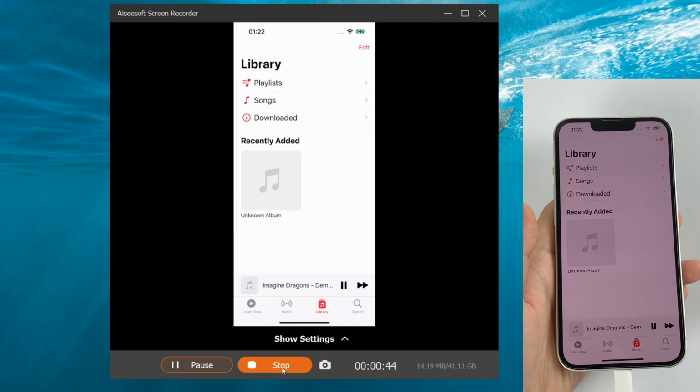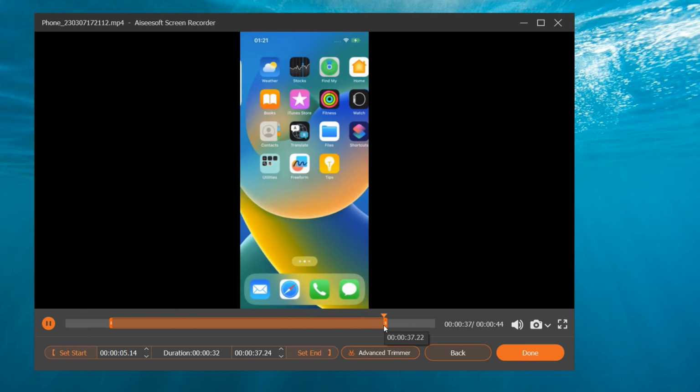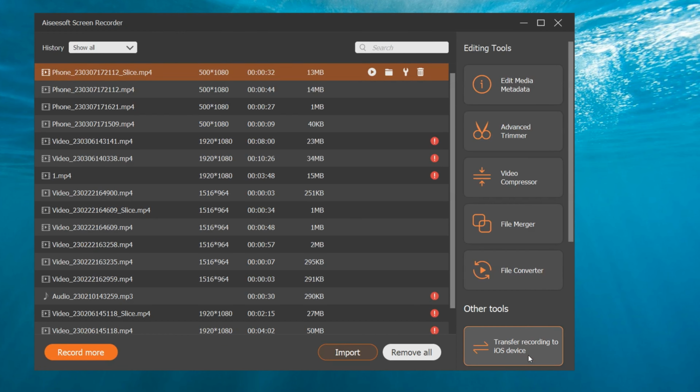After recording, hit this stop button on the computer. The recording will be shown on the screen for you to check. I'm gonna check it by dragging the progress bar. Then click this export button to save it. The recording will be saved on the computer. We can find it by right-clicking it to open the saving folder.